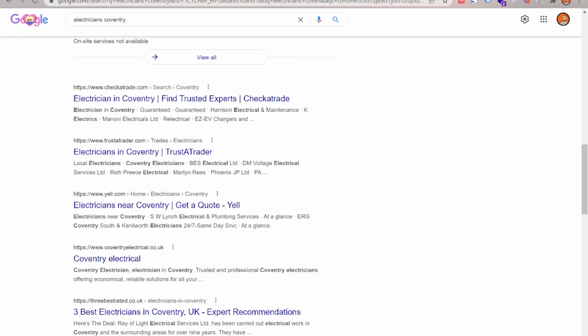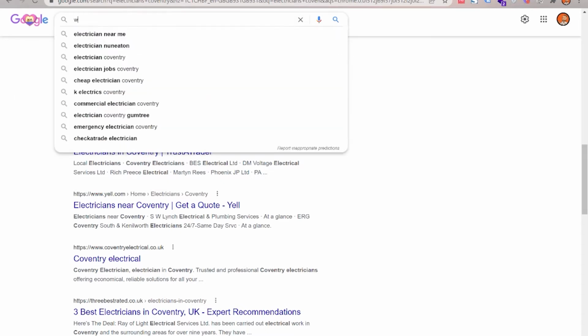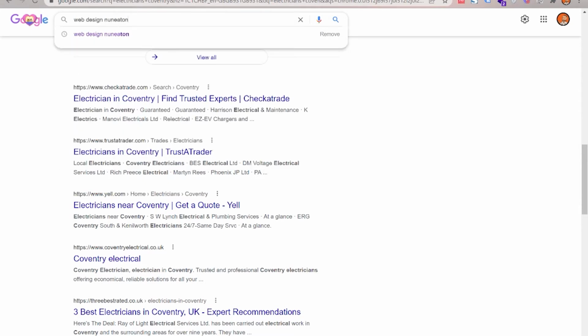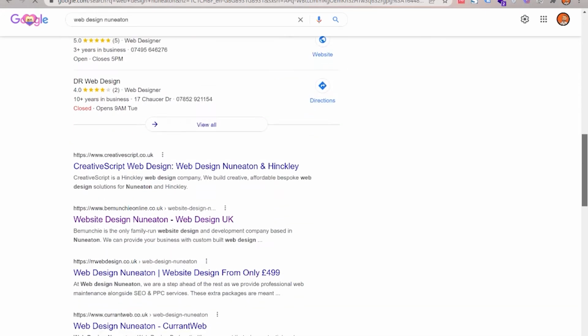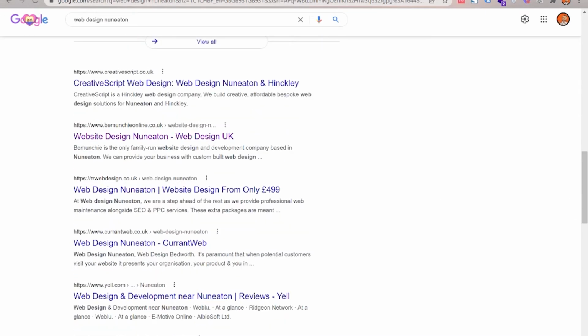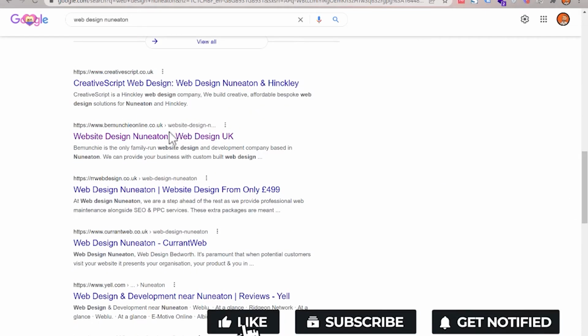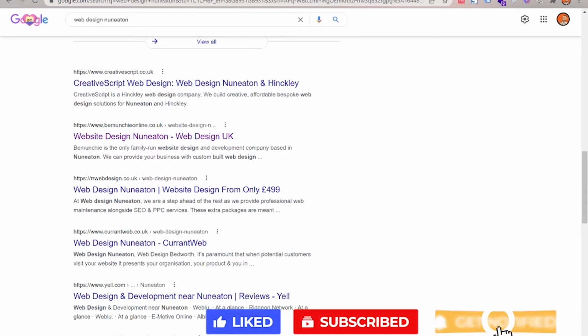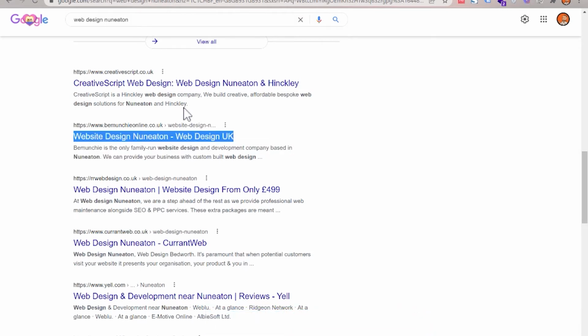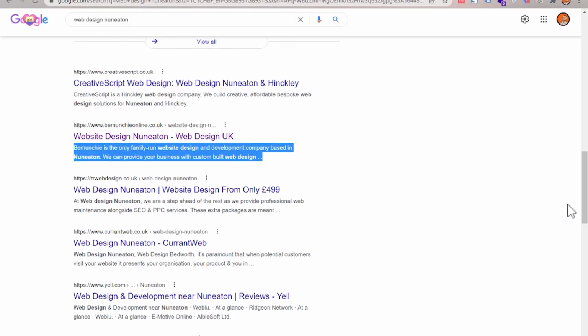So, for example, if we typed in web design Nuneaton, you'll notice there's ads in place. You'll see our title tag at the top, and then you'll also see our meta description underneath.